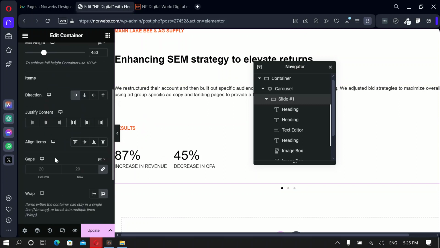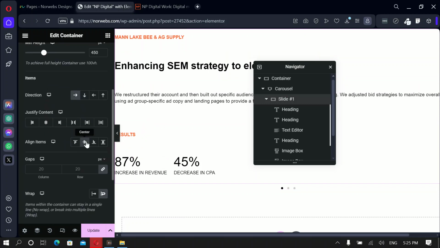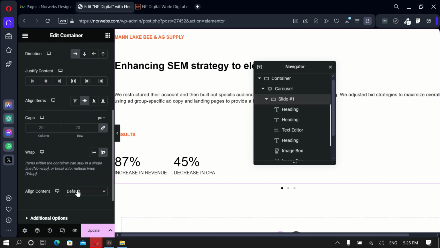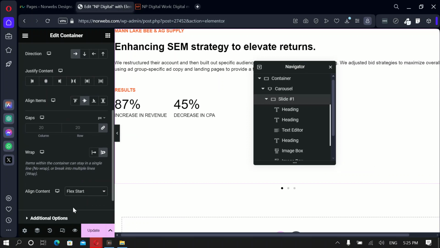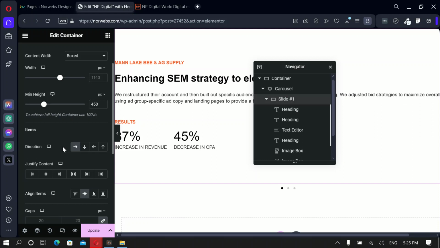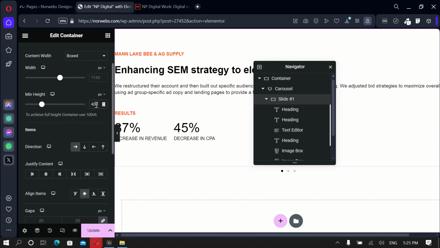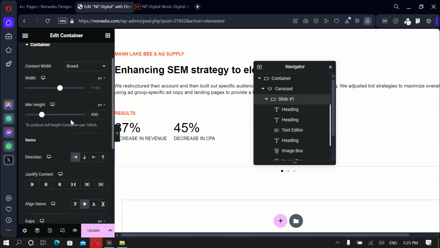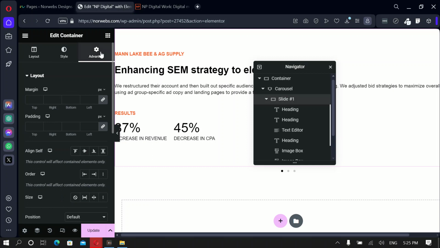I want everything to be in the center. So align to the center. This guy, flex start, nope, flex center. Okay, that's it. Okay, so maybe 400 will be good. Yes, 400 for the height. And then we go to the advanced.